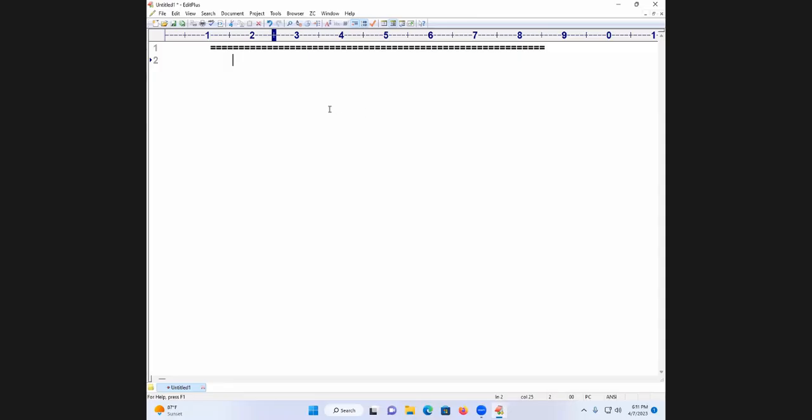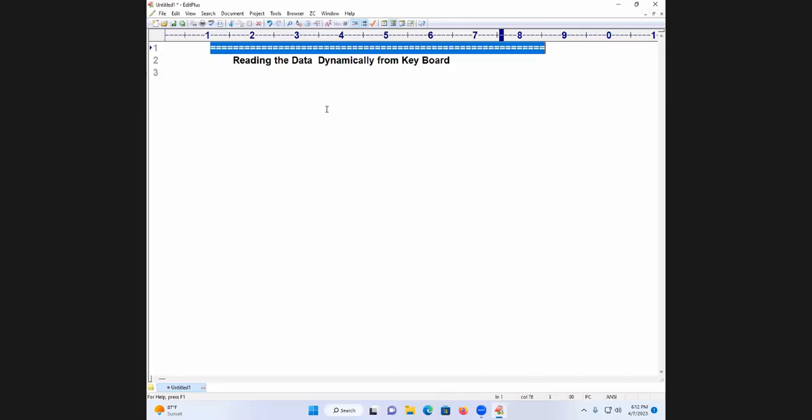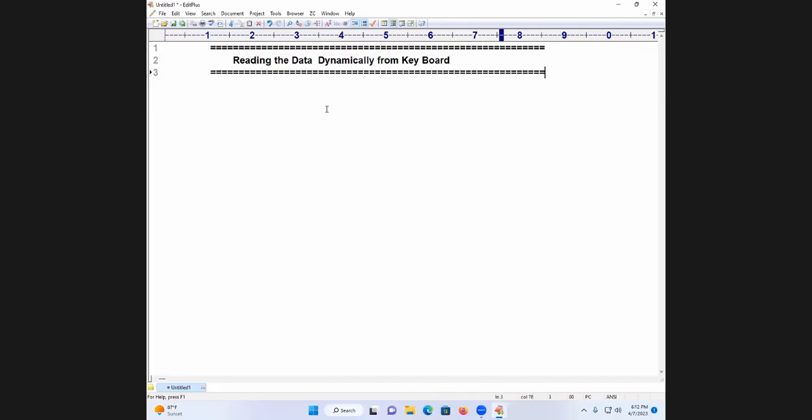What is that function name? Reading the data dynamically from keyboard. Okay, so this is our topic we are discussing now: reading the data dynamically from keyboard.